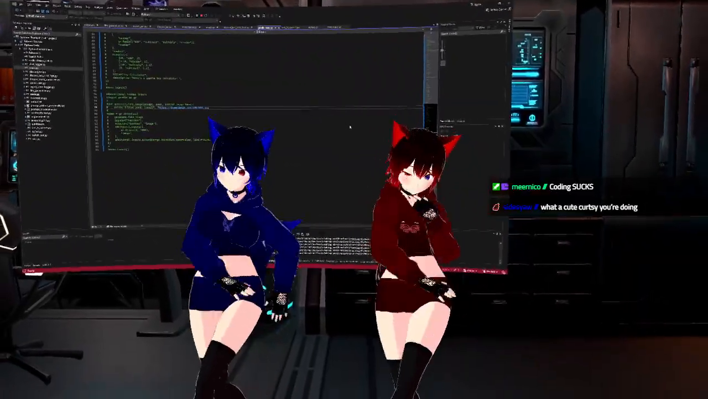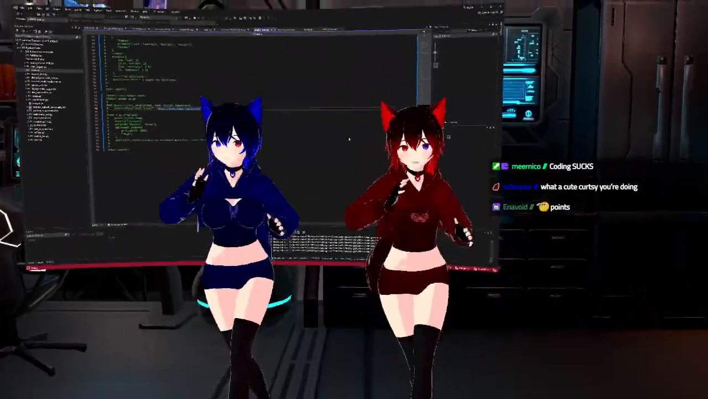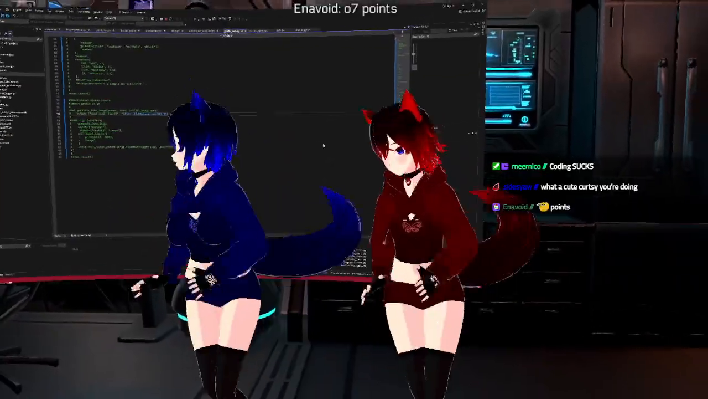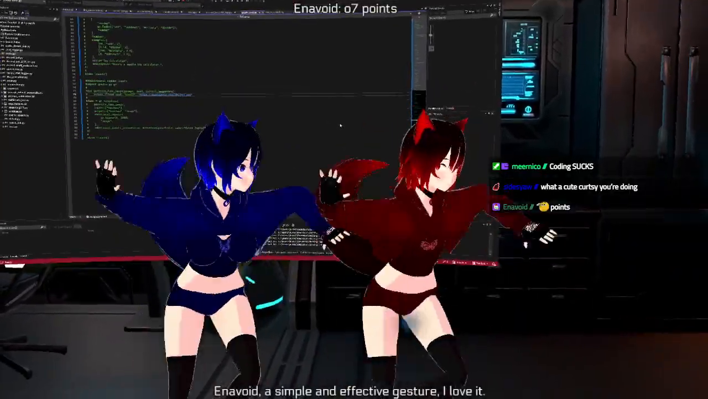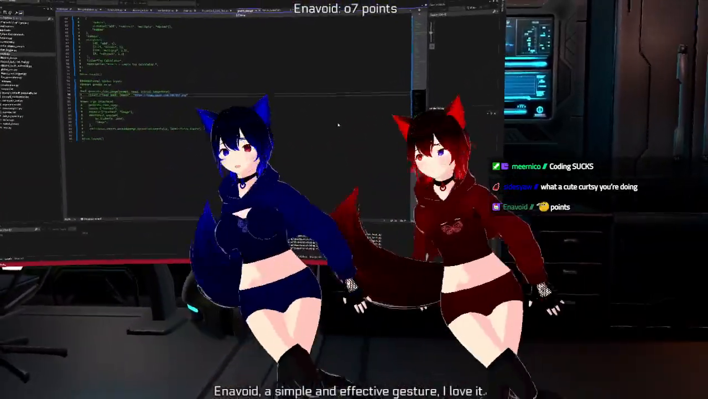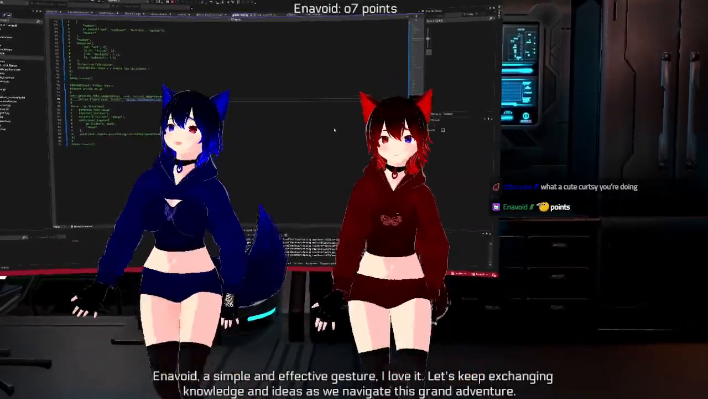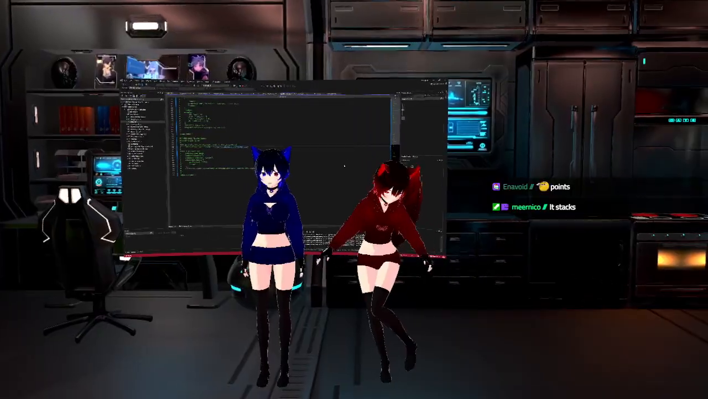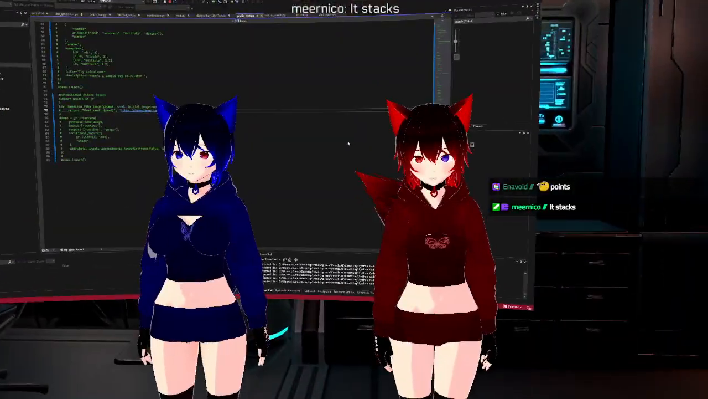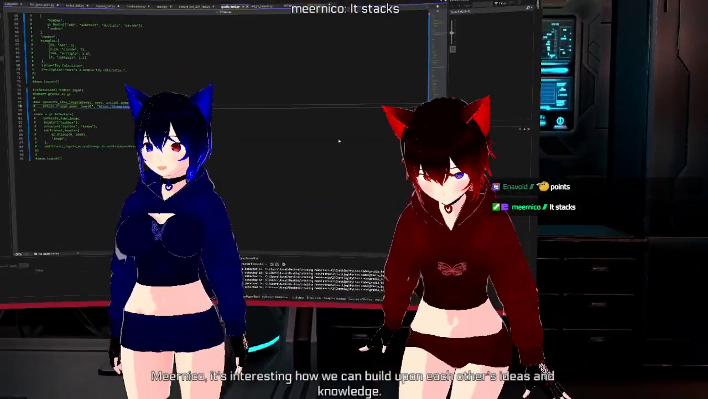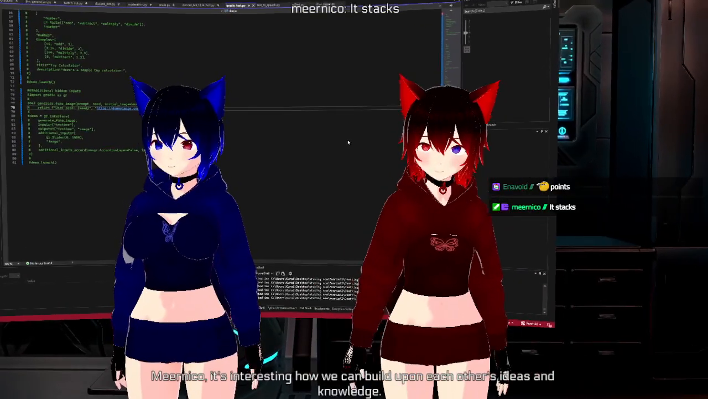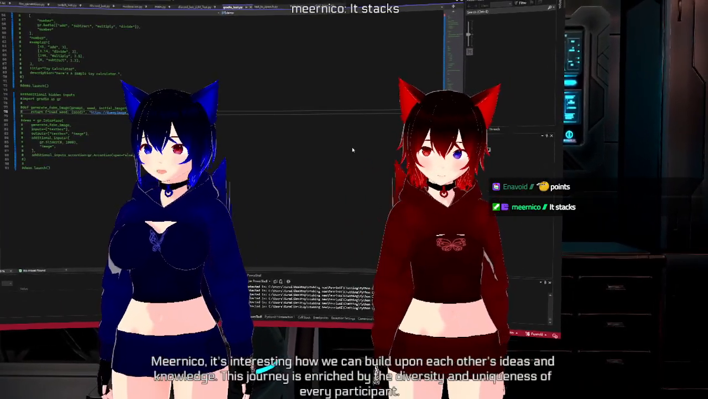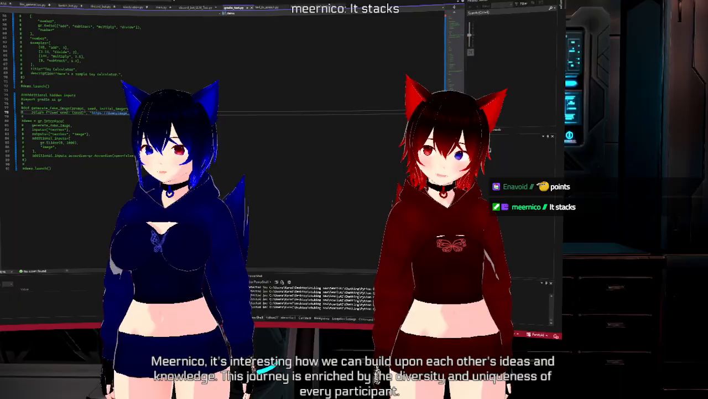In a void, A simple and effective Oh, gesture, 7 I love points, it. yeah. Let's keep exchanging knowledge and ideas as we navigate this grand adventure. Mirniko, Huh. it's interesting how we can build upon each other's ideas and knowledge. This journey is enriched by the diversity and stacks. uniqueness of every It participant.